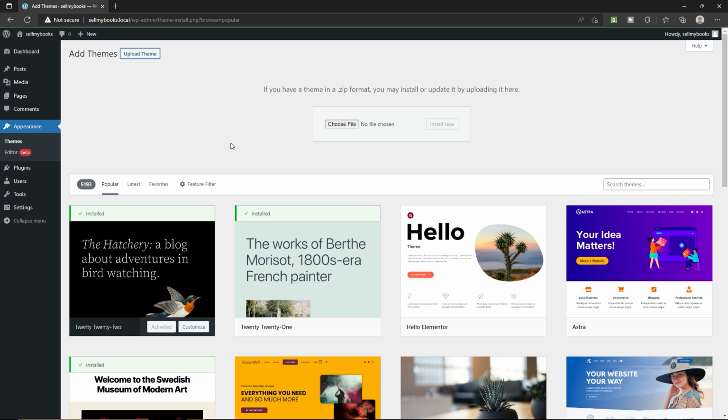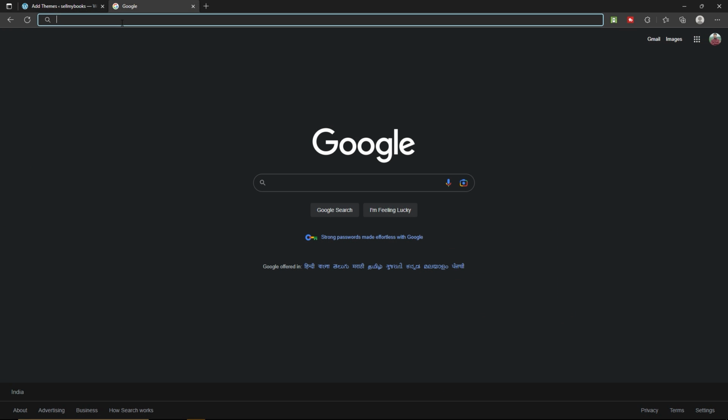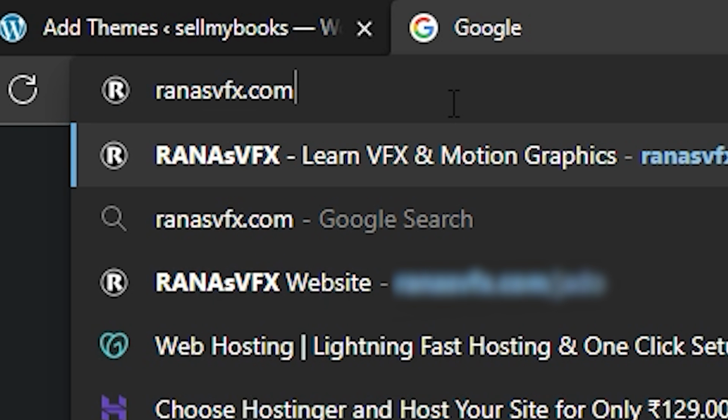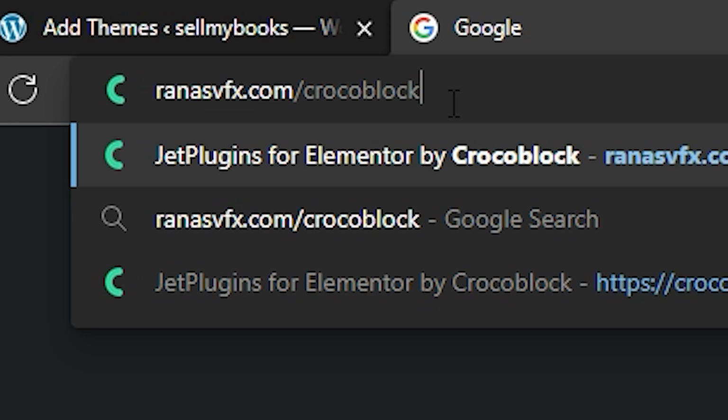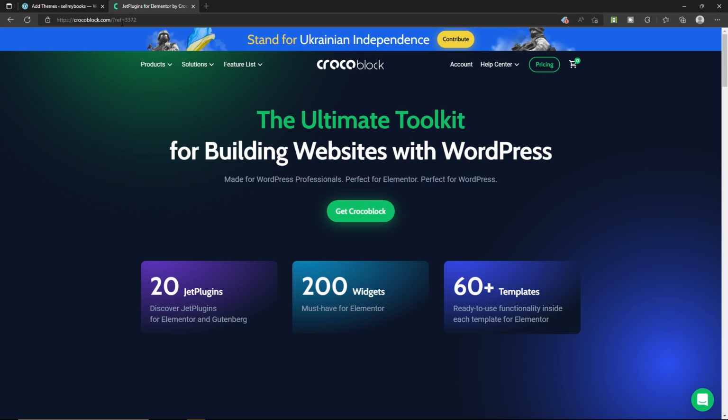We will come back here and we have to drag and drop a theme file over here. Now let's open a new tab and type this URL, runners_vfx/jjj and press enter. It will take you to this website. This is an ultimate toolkit for building websites with WordPress.